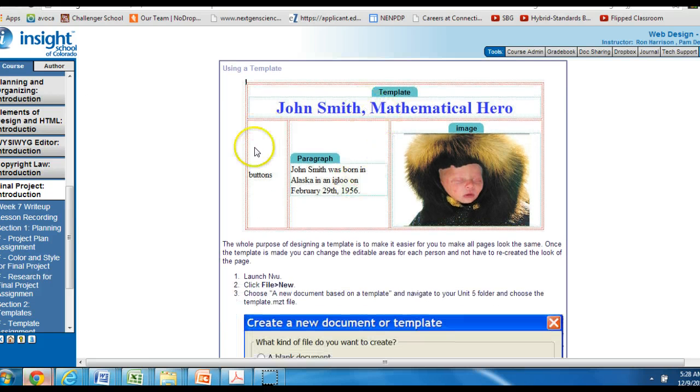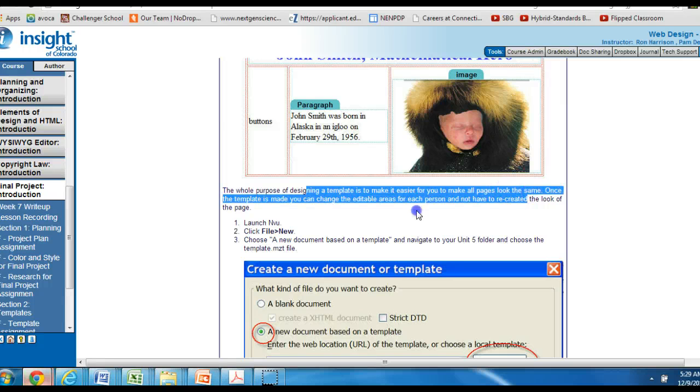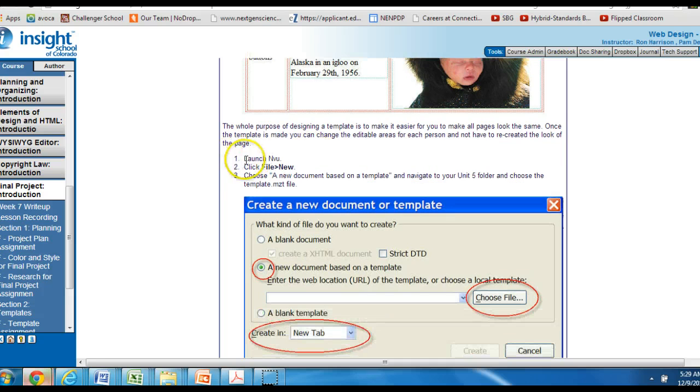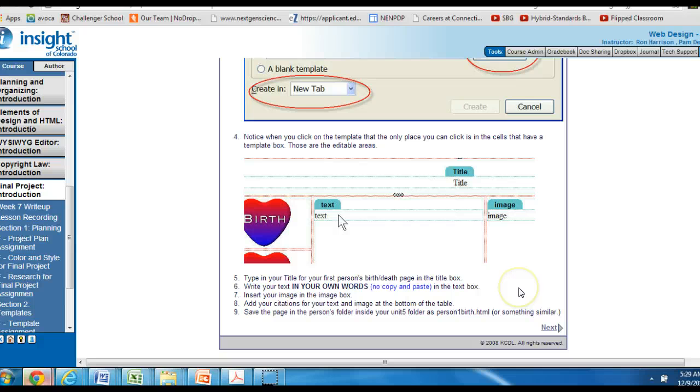So this may be an example of what a page might look like. Of course, I'm not doing it. That's not going to be the image you would use. You would use a professional one like we looked at. So like this says, the purpose of a template is to make every page look the same. So once you have the template, then all you have to do is rename it to different names each time. And you'll be able to use that template with all the different people.